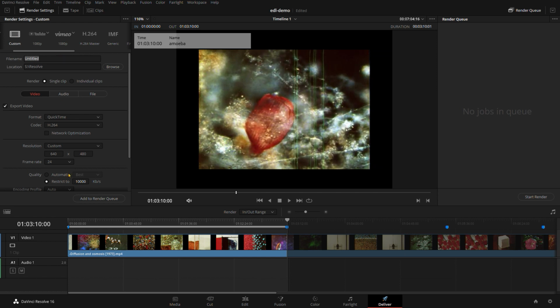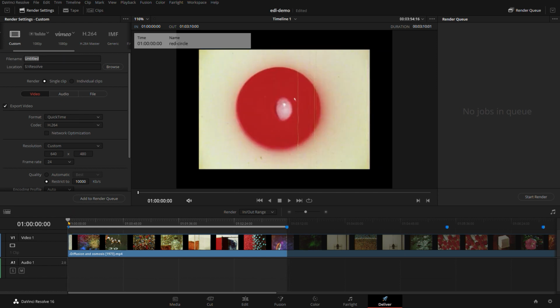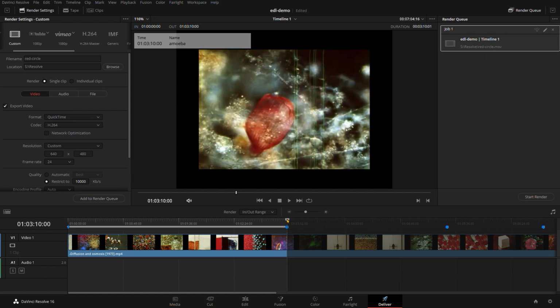And then we can give that a name. I'm going to call it, say, red circle. And we can add that to our render queue, like that. And then we go to the second region that we want to export. And these are nicely predefined with markers. That's, of course, the smart way of doing it.